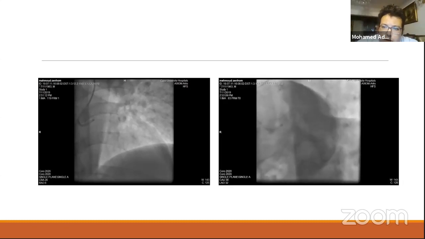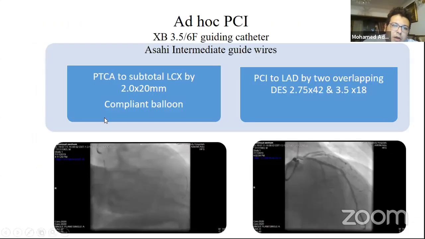After wiring both vessels, I did pre-dilatation by a combined balloon of 20 millimeters. I don't have this video. I decided the flow in the left circumflex improved markedly, so I went quickly to the LAD and fixed it with two overlapping stents, 2.75 by 42 and 3.5.